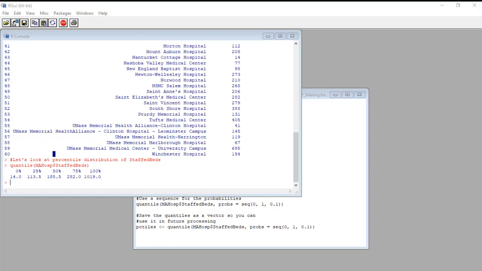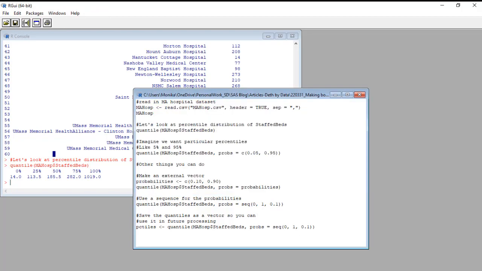Then in the middle, we get the 25th, 50th, and 75th percentiles. Exactly the minimum ingredients you need for a box plot. That's great, but what if we want other percentiles? I'll show you a few tricks. Let's pretend that, for some reason, we wanted to know the 5th percentile and the 95th percentile. This is what we do.